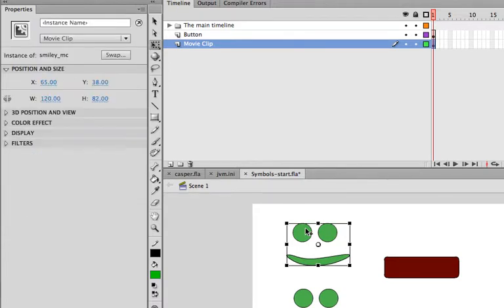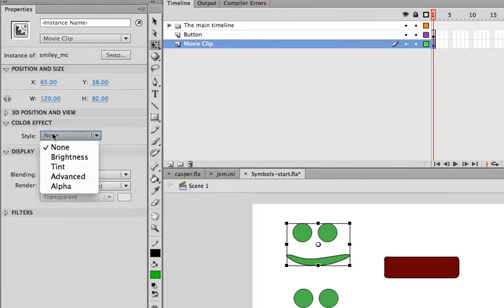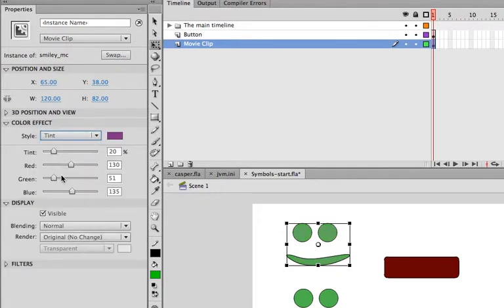So, symbol. This is a movie clip. If we want to actually change some of the properties, I'm just going to go ahead and change this first one. Maybe change the color effect. I'm just going to change the tint, I guess. See what I can get out of this. Darken it up a little bit here.